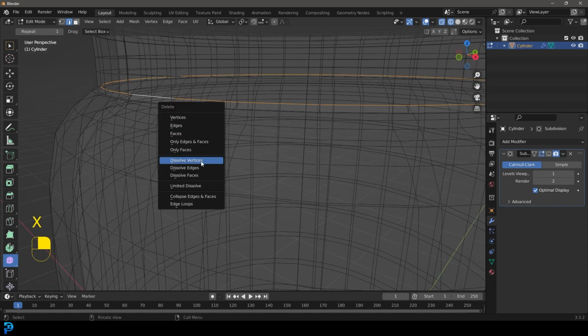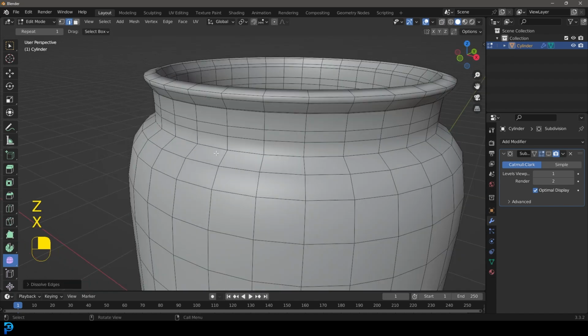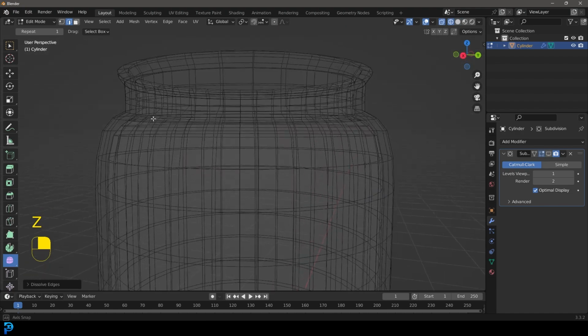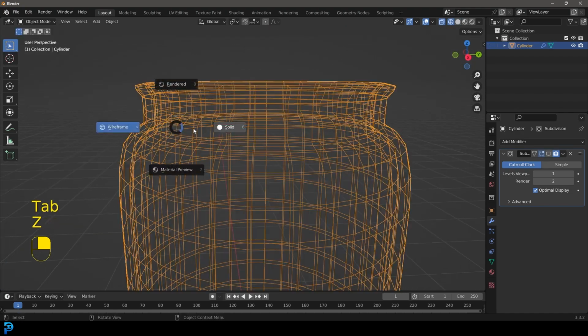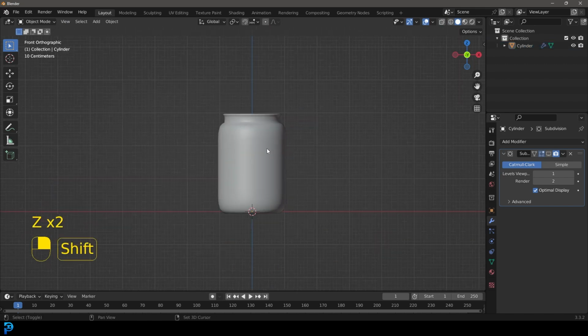I'm going to go X and just dissolve edge. You guys may not have the same problem, but I'm going to do that since that's the issue I ran into here. But now that's looking okay. I'm going to tab back out, and let's go to our front view, and let's go Shift A.